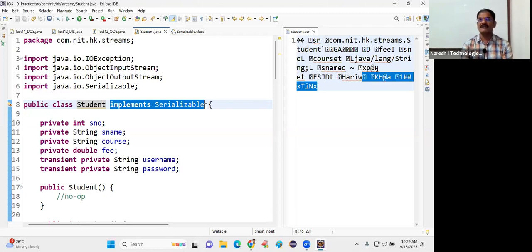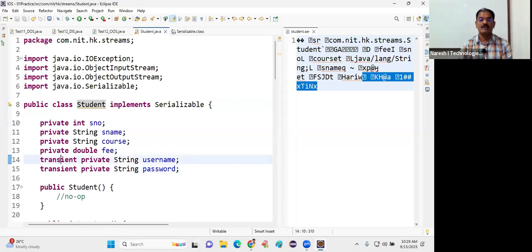Then, if your data does not require any safety, directly write the data in the file. If some of the fields need safety, then first step, declare those fields as what? Transient. What is transient? Transient is a modifier. It is a keyword, an execution level modifier, like static, final, abstract. It is used for declaring class level fields not to be saved in the file.